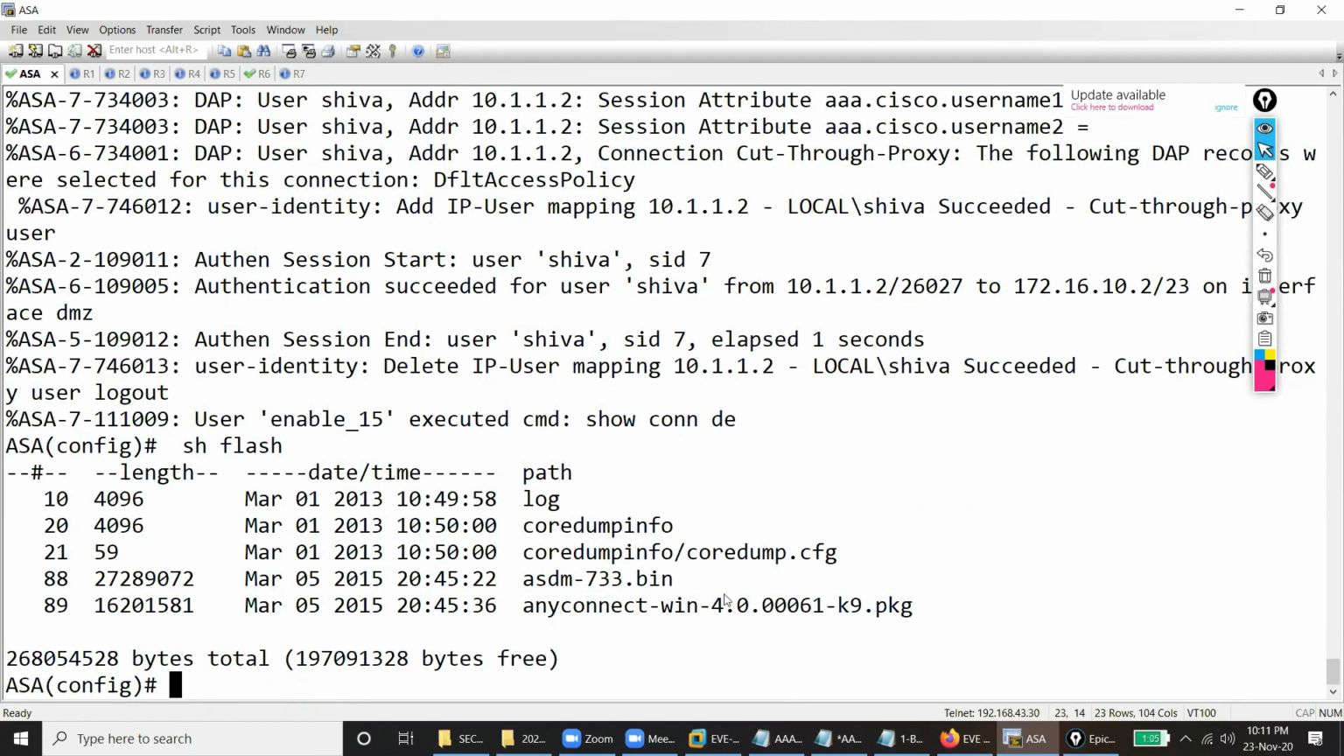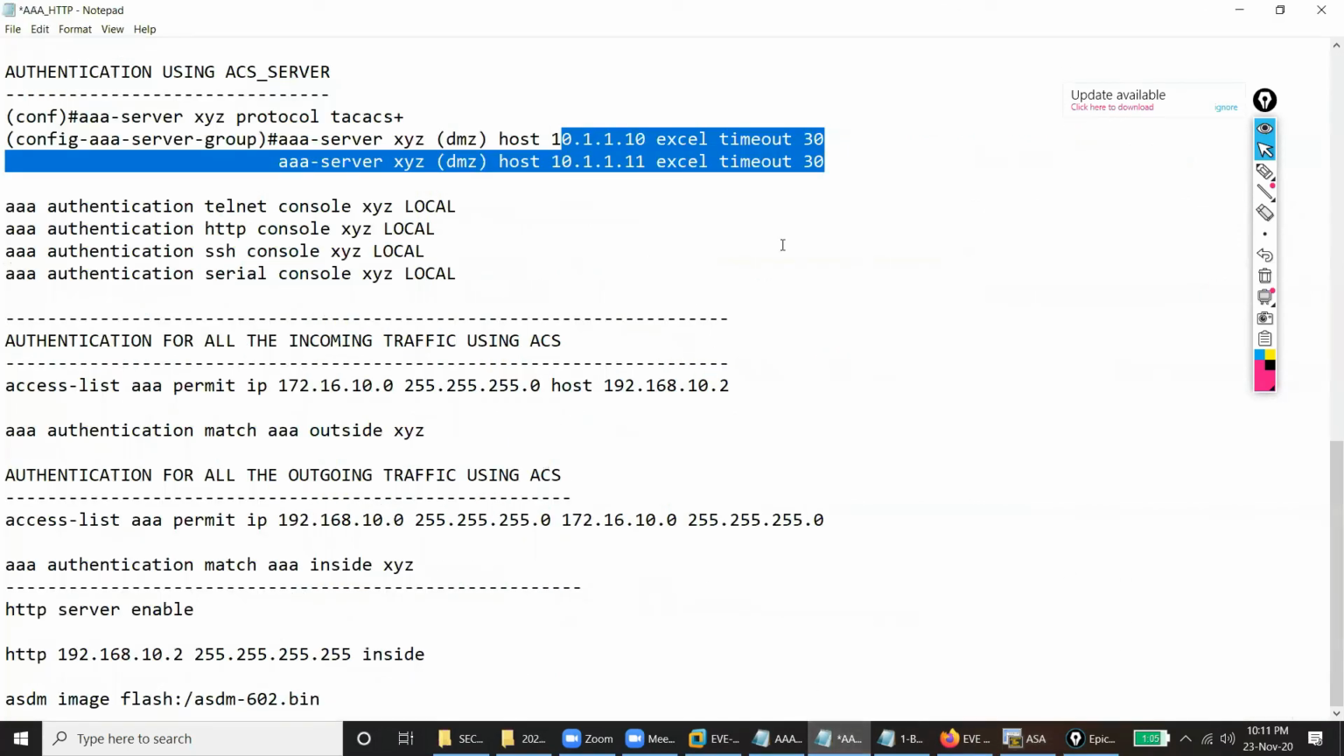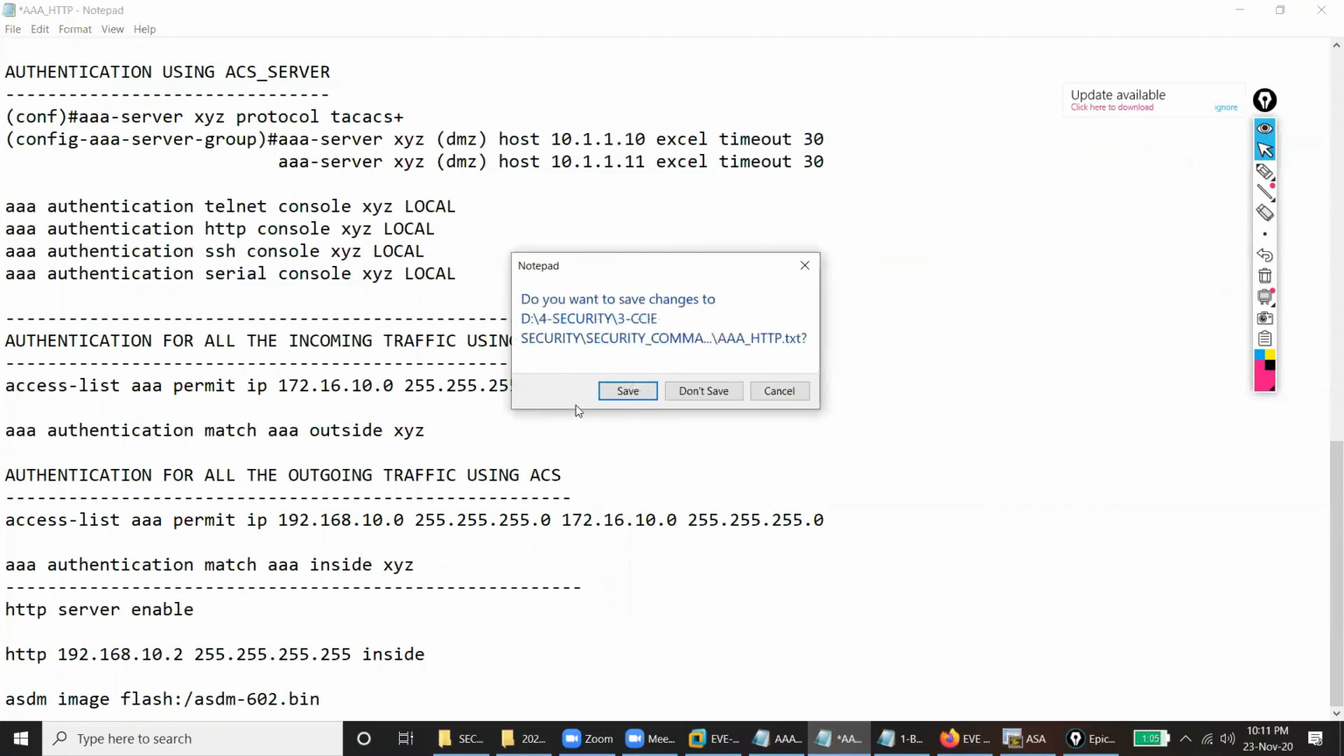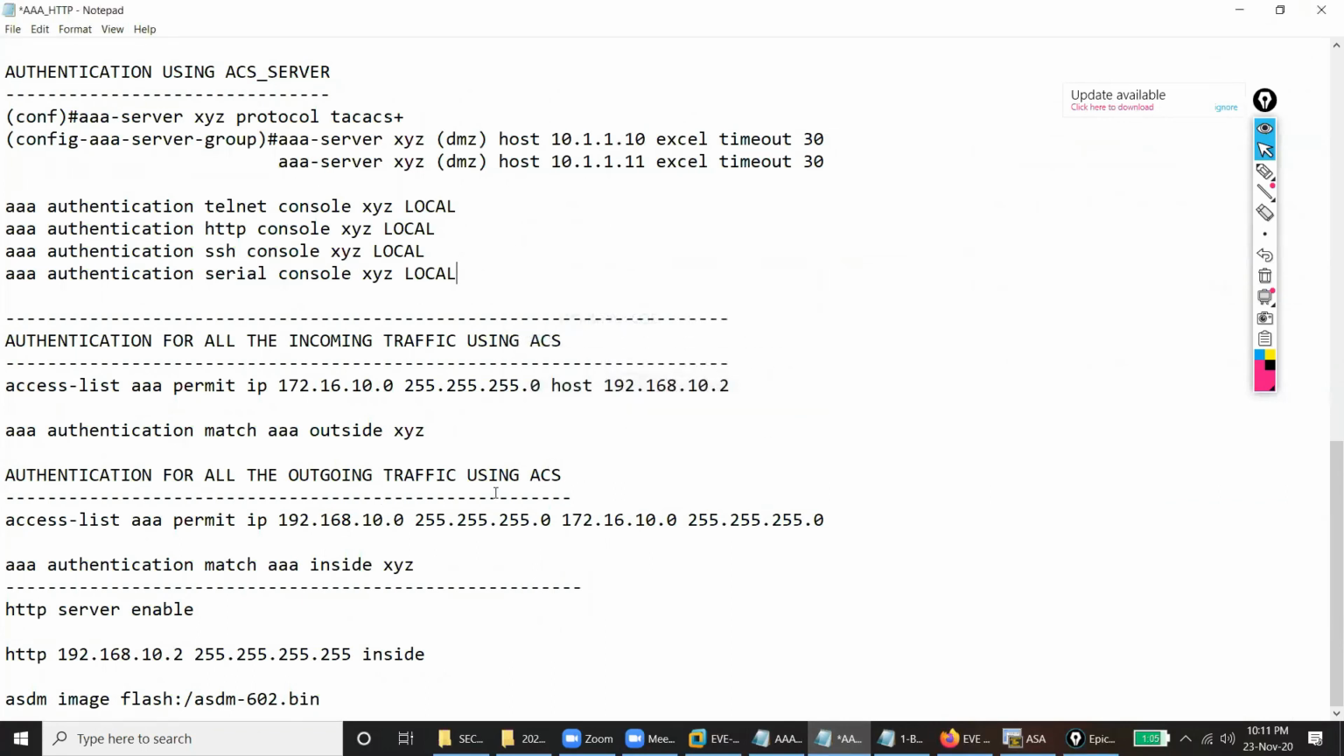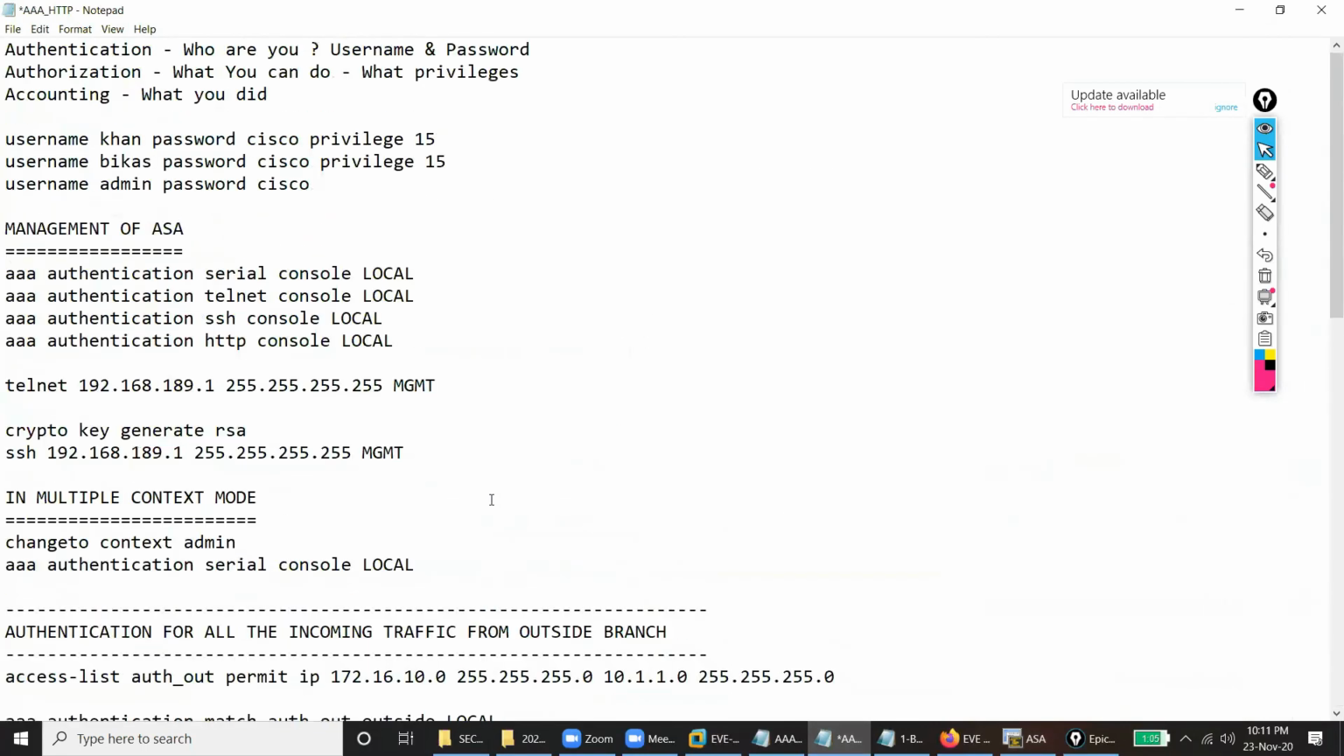Clear, guys? AAA. What changes did I make?